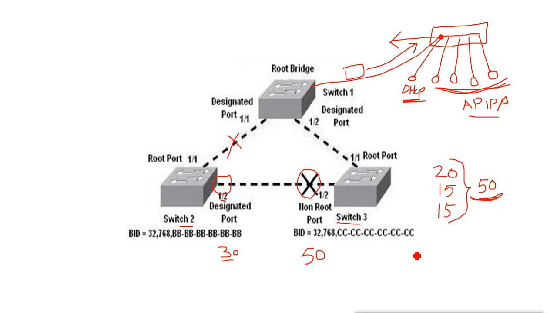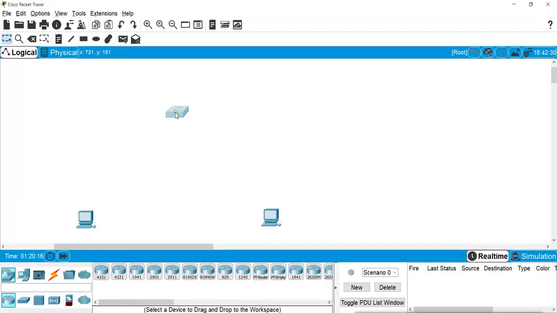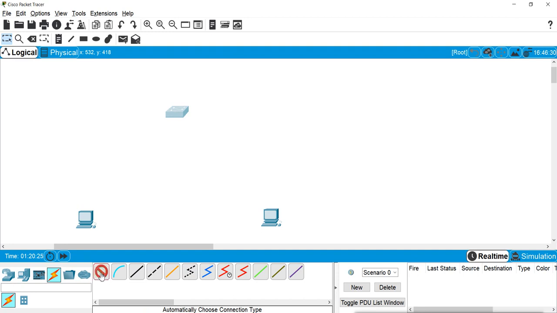Now I will show you how it works. You see I have one switch here and two machines. Let's see what happens when I connect the ports. I will connect one machine, and then I am connecting the other machine. Now you see what is happening here. On the PC side it is active, but on the switch side it is not active. It is going through all these port states: blocking, listening, learning, and then forwarding. So we have to wait for the 50 seconds to get these ports enabled.